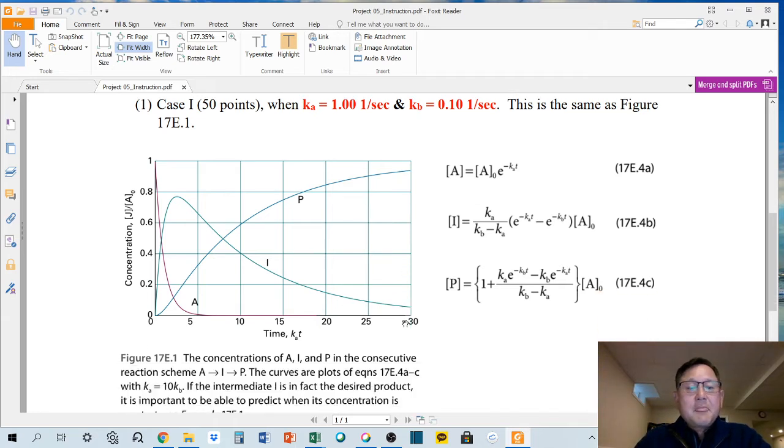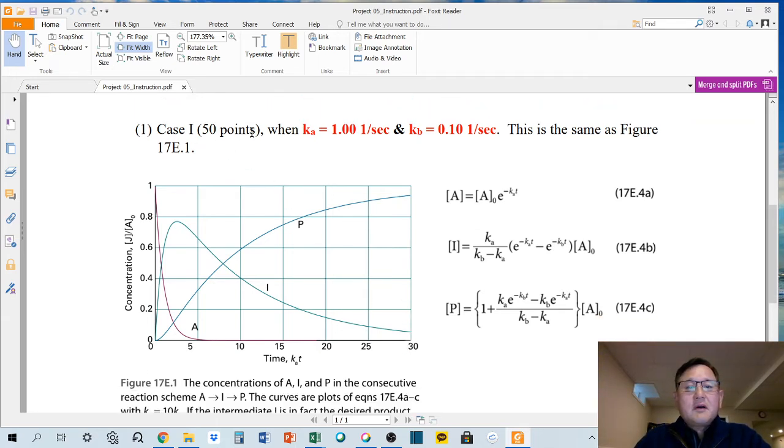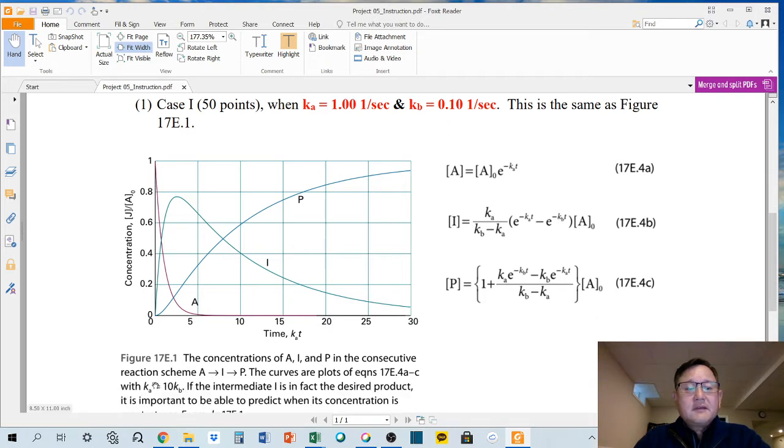I will show you. But the first problem, case 1, is Ka is 1 per second, Kb is 0.1 per second. So 1 versus 0.1, so there's a 10 times difference. This is exactly the case when the Ka value is 10 times the Kb value.